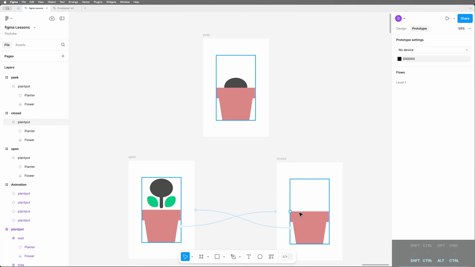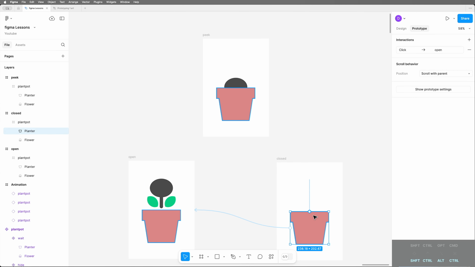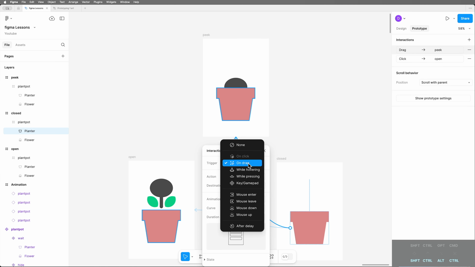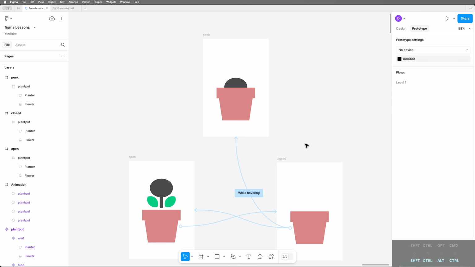What is the behavior? So it's going to be based on this plant pot again, but instead of clicking, you'll see that there is another behavior available called while hovering, which works in both directions. If I'm hovering with my mouse, it'll switch to the peek. And if I stop hovering, it'll go back. So you get two directions defined with one prototype behavior, while hovering. So it should go there and come back once I'm not hovering anymore.